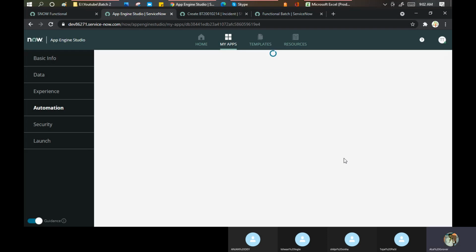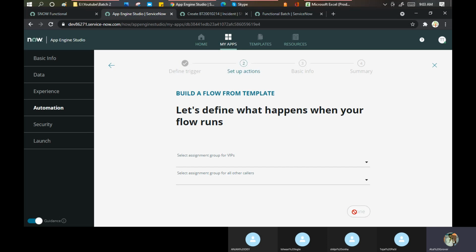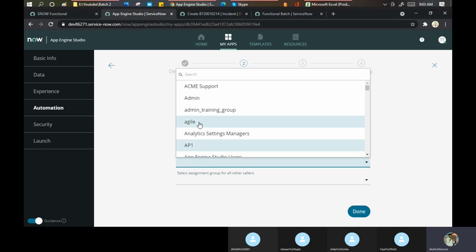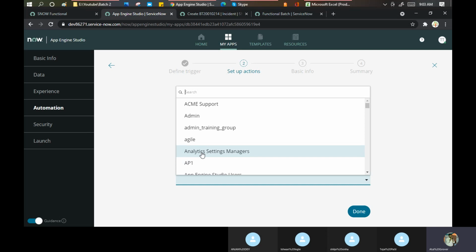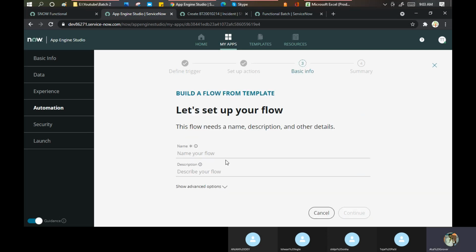The intention of this session is basically to tell you how a custom application can be created. Very simple. Okay. Choose a table to trigger your workflow. Definitely, if I'm working on my custom table, I will do that part only. Continue. I say because I'm using out of the box automation, when any VIP user sends an email to me, it should be assigned to the admin training group. For other users, it should go to the agile group. Done. You can create this on your own as well.